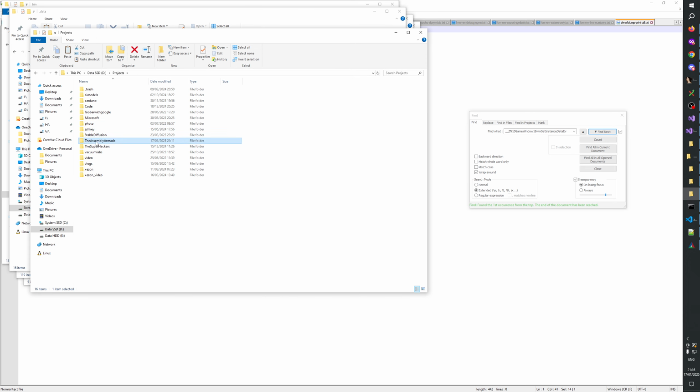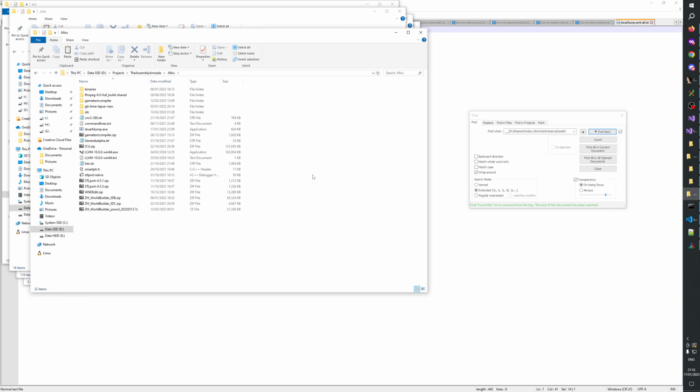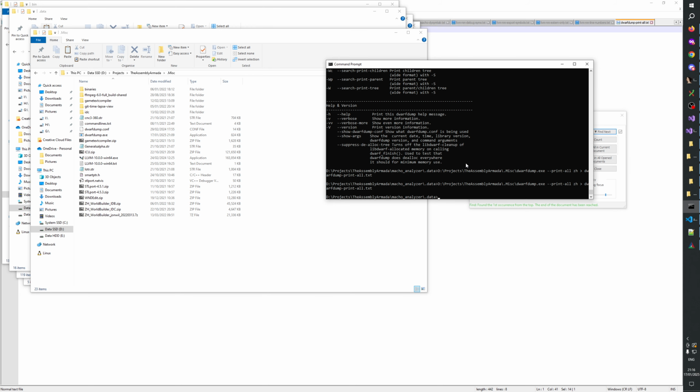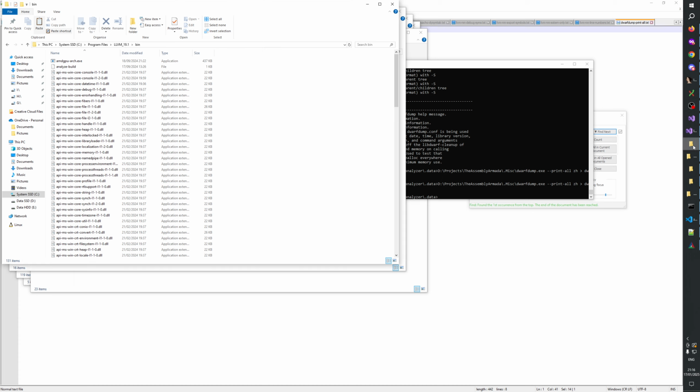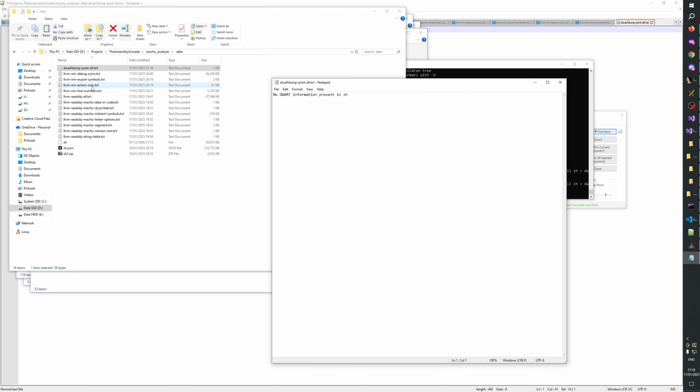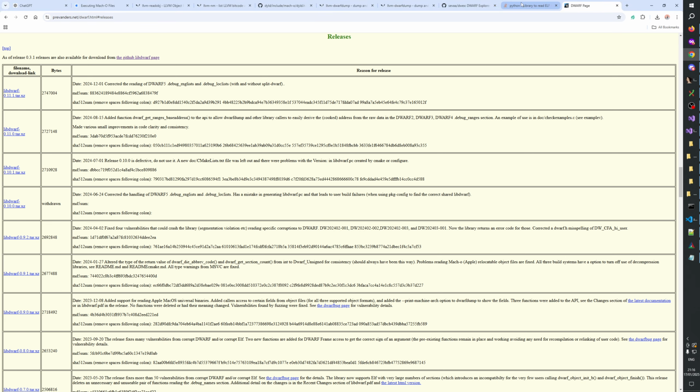Projects, assembly, MISC, in here. There we go. Okay, let's try executing this again. At least I would like to get rid of this error. No dwarf information present. Oh, that's unfortunate. What would that have given us?